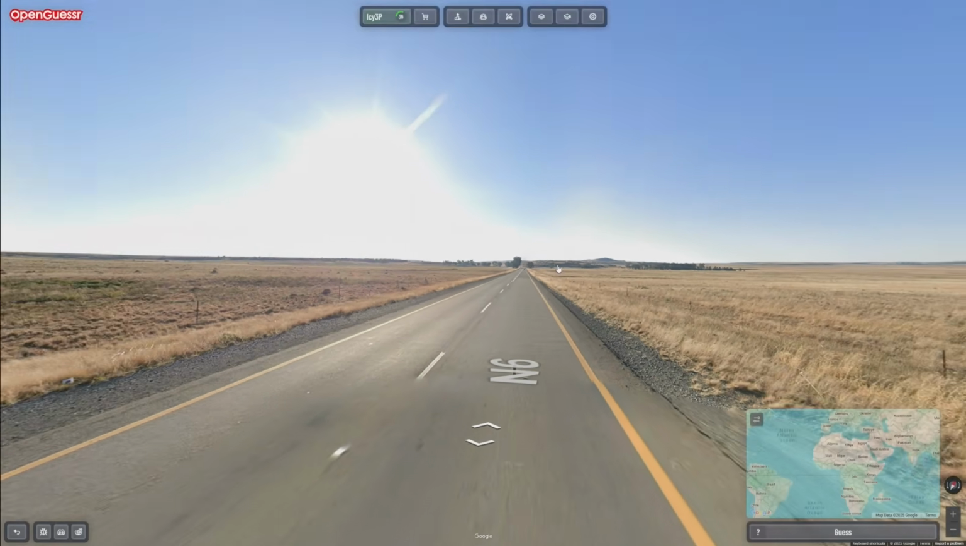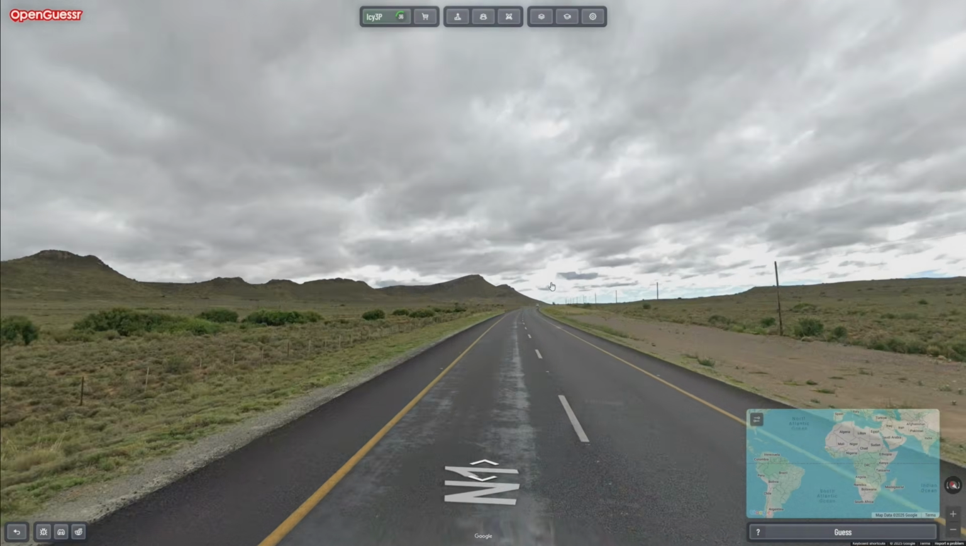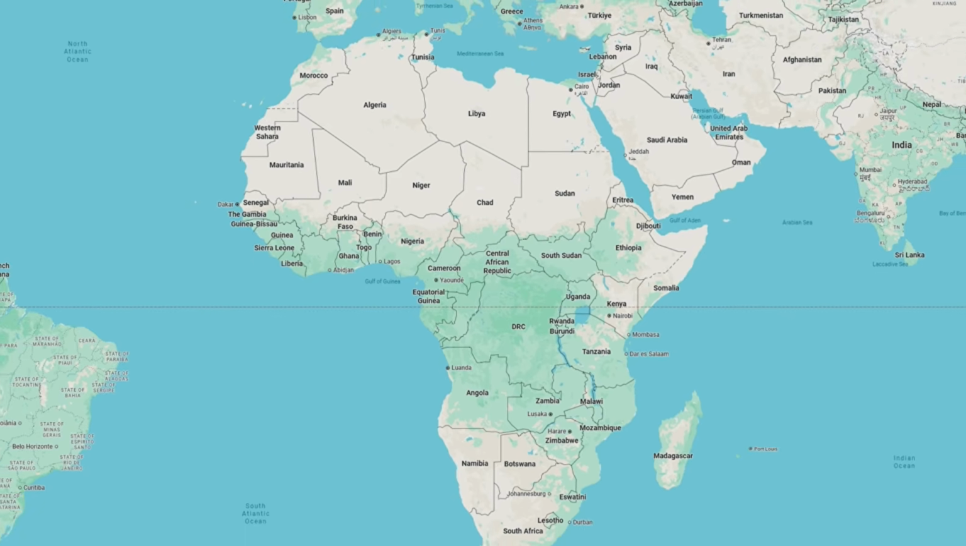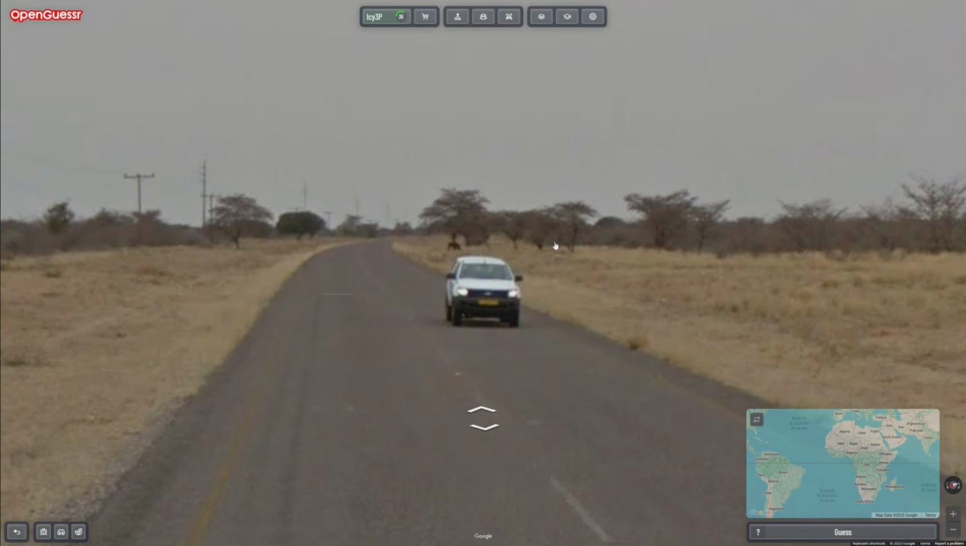Africa, the most uncovered continent in all of Google Street View, which makes it one of the easiest to learn, and many beginners learn this continent first. So today I'm going to give you some clues for every country so you can help recognize them. And in turn, this should definitely elevate your game in both OpenGuessr and GeoGuessr. So let's begin.